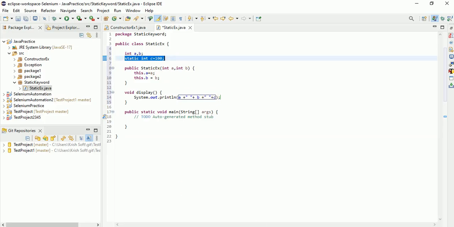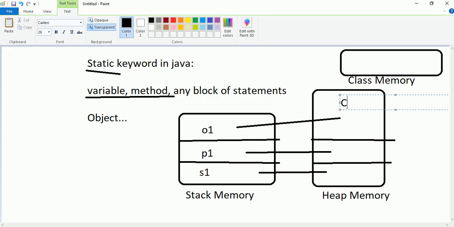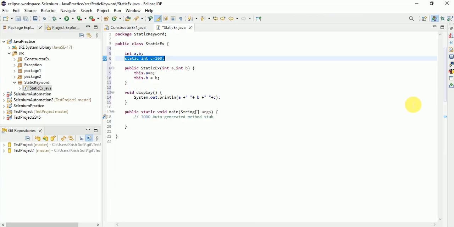As I told you in this diagram, a comma b information will be there in the heap memory, whereas c information is there in class level memory, which is accessed for any object.